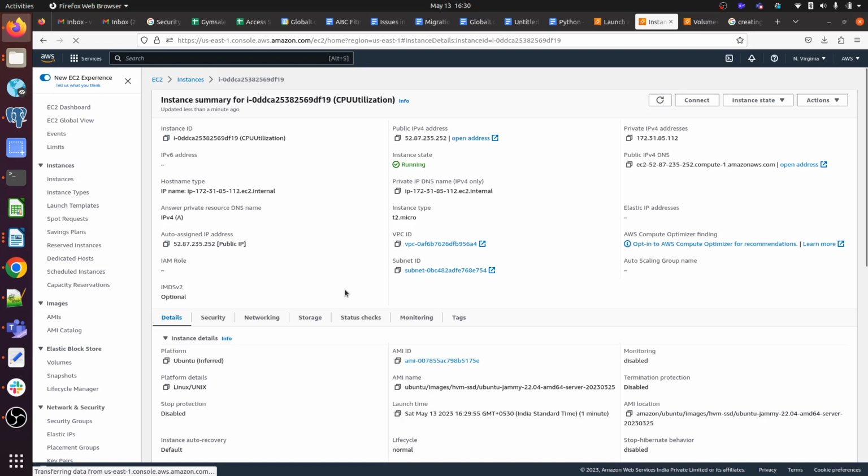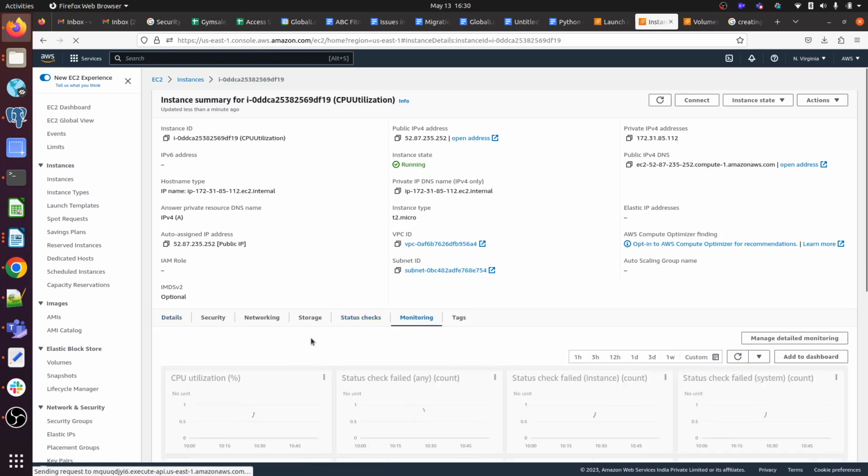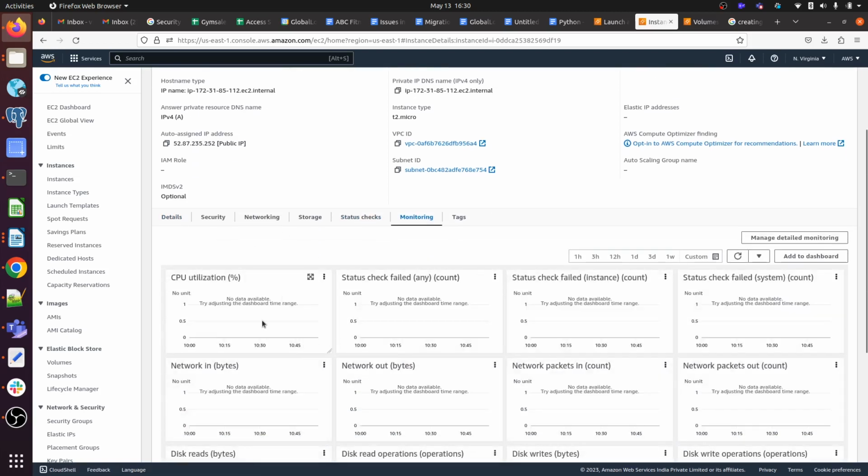So here click on this and click on the monitoring tab. By default, see, there is no data. By default it won't monitor your CPU. If you want to get an email or any alert, then you have to use CloudWatch, and you have to set this as an alarm. So click on it, click on view in metrics. It will redirect to CloudWatch.